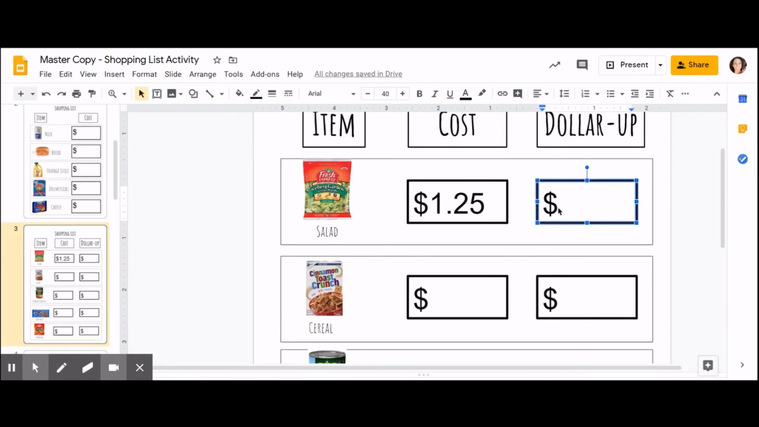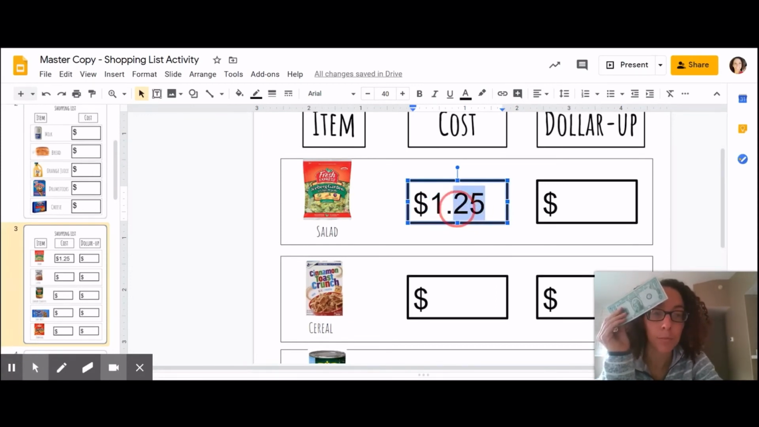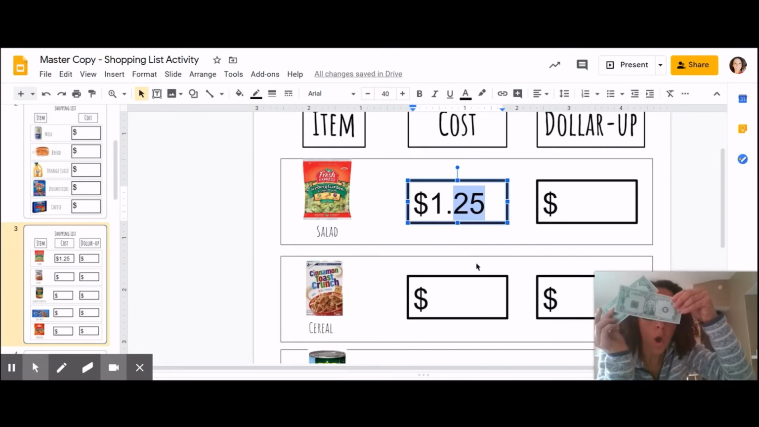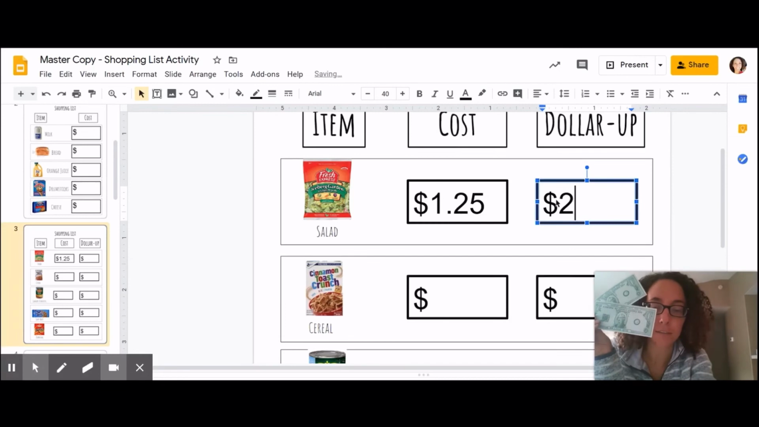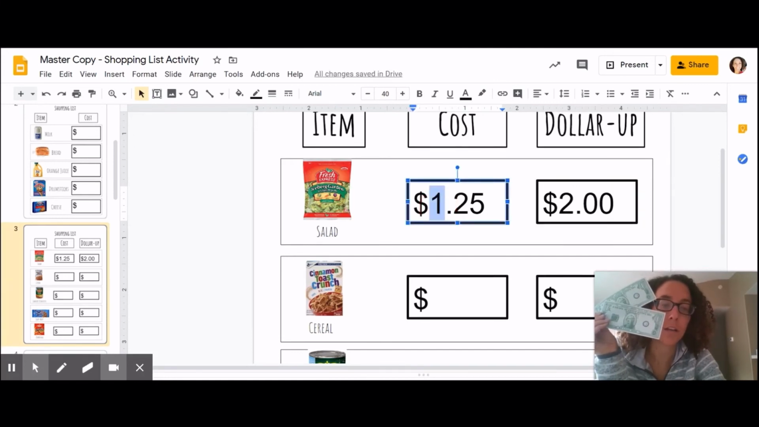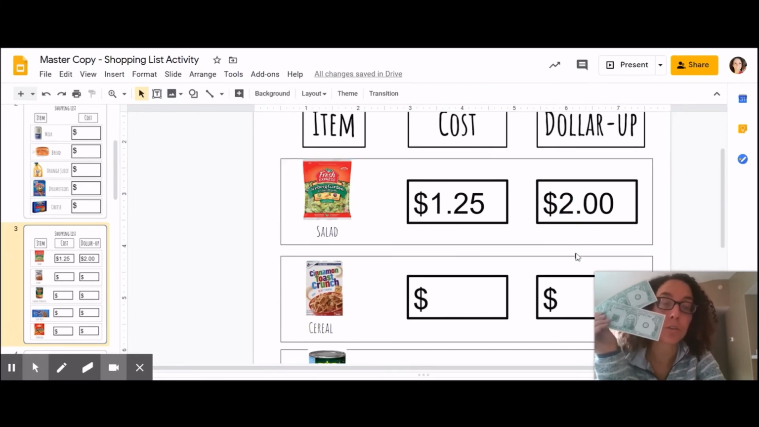Let me show you with some money. We need to start with $1. I have $1. But this says we need 25 coins. I don't have any coins, so I have to put one more dollar. Now I have $2. So for dollar up, I'm going to write $2. $1 and one more is 2. That's how you do the dollar up worksheet.